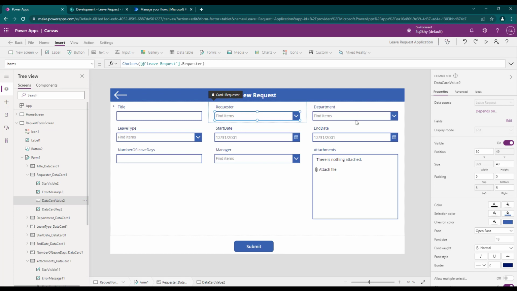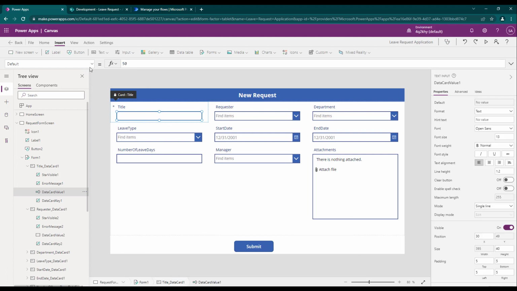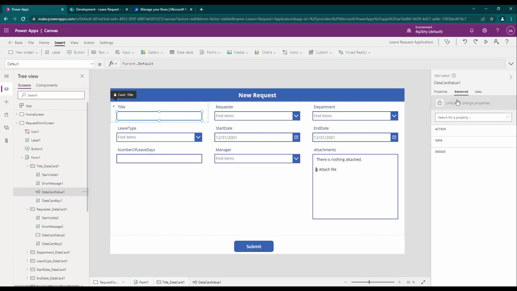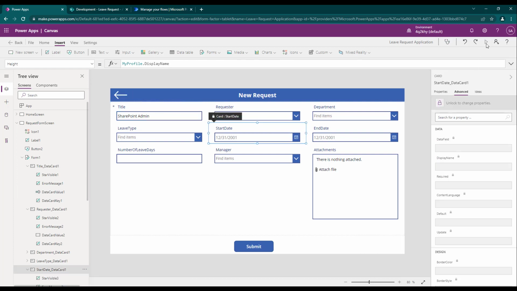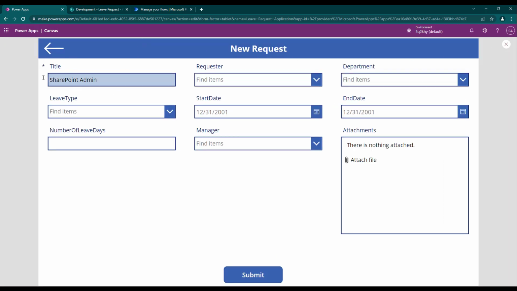So the requester field is a person field. If it were just a single line of text, we could just easily go to the default of this. So let's say that this is the title field. Let's assume that this title field is where we have our name, the requester's name. So I can just come here and say my profile dot display name, right? And you see that it automatically shows my display name. So if any other person logs in, it shows the person's display name as well. So that's the way it works.